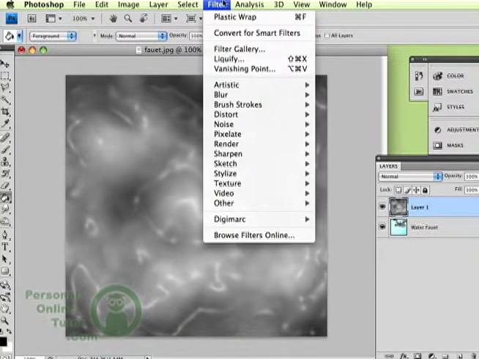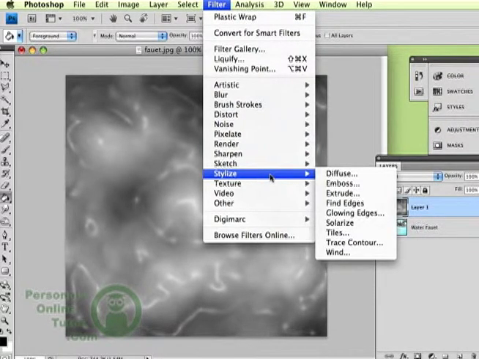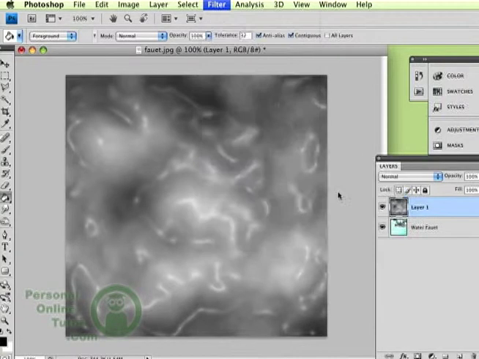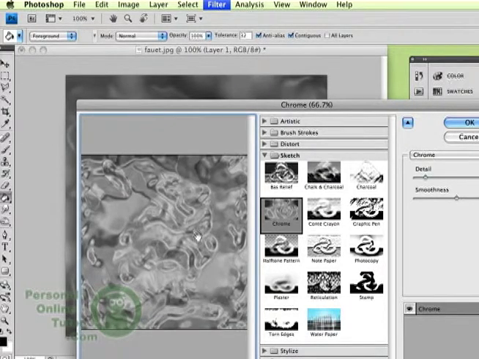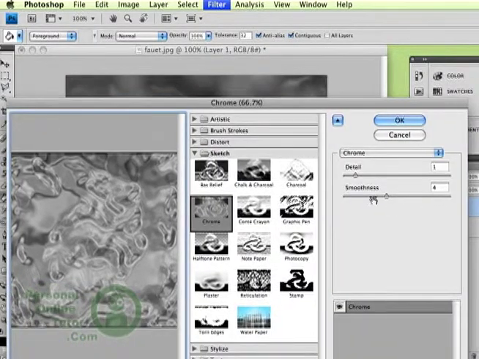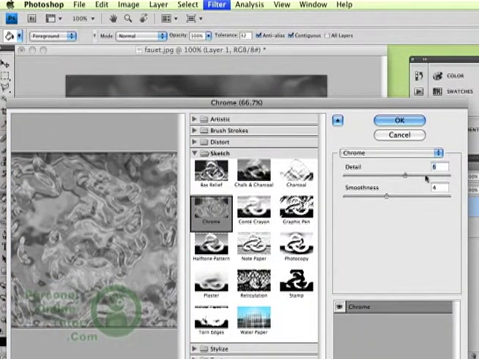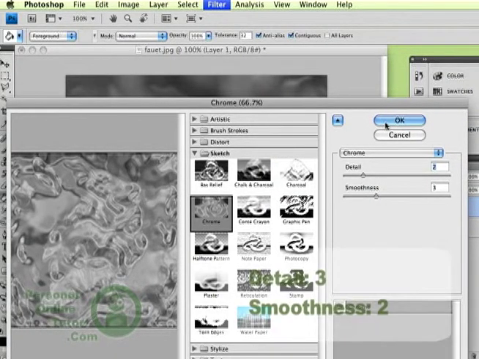We're going to add a little bit more of a water effect by applying another filter called Chrome. So I'm going to go to Sketch, Chrome. You can see I'm getting this nice sort of watery liquid effect. You don't want detail on too much because then it gets a little too blurry. Smoothness, you don't want too smooth. I like to keep these a little bit lower, so detail's like 2, smoothness is about 3 or so.